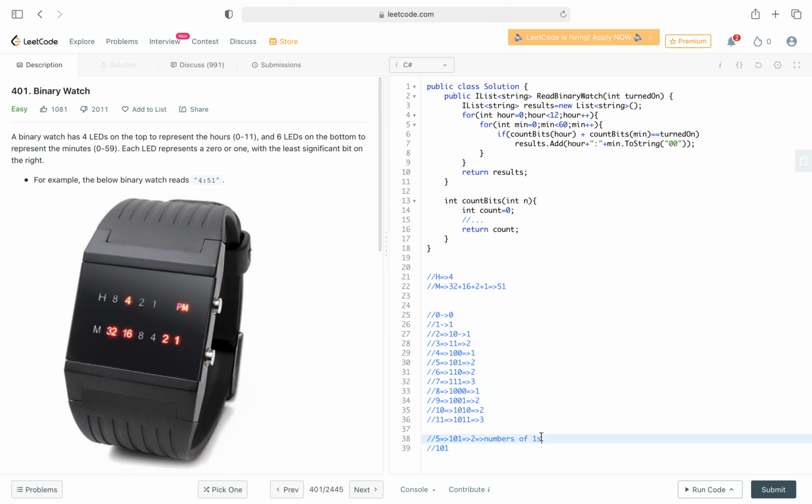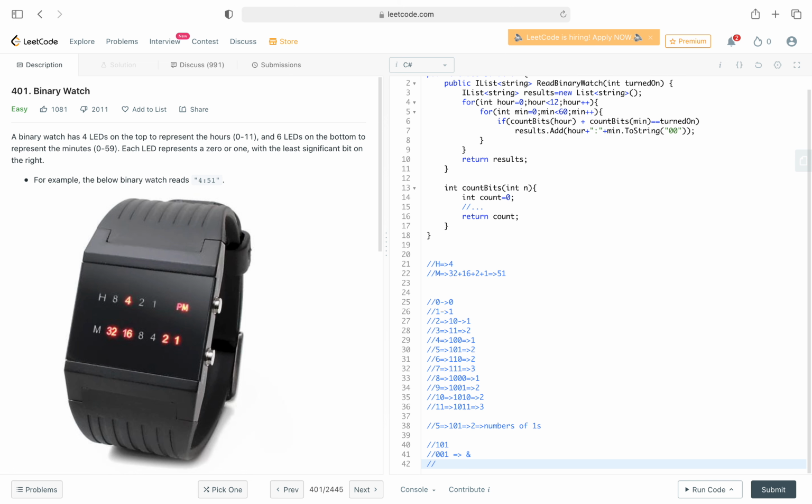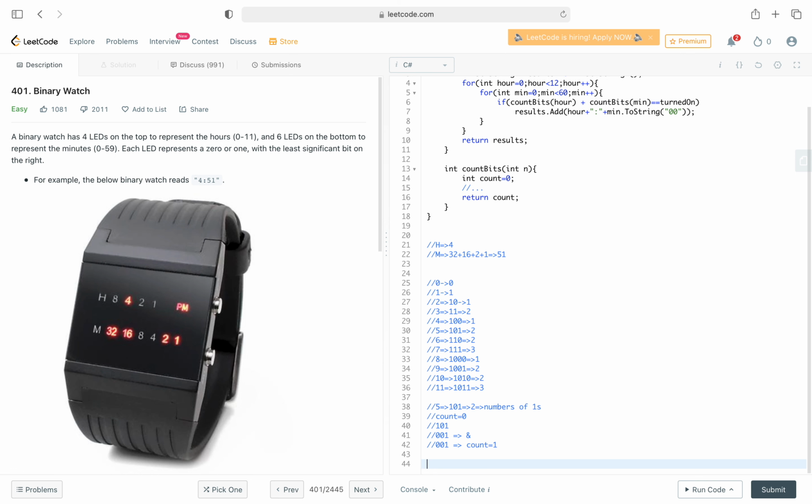So how can I know that for 101? For the very first time, we have 101, and I will perform an AND operation with 1. What do we get? We get 001, which means the result is 1. So count is just 1, because count was 0 before. Then I will move the original value to the right side.